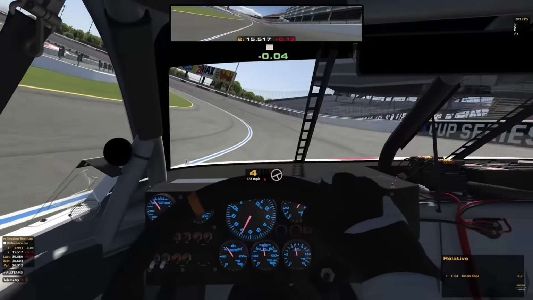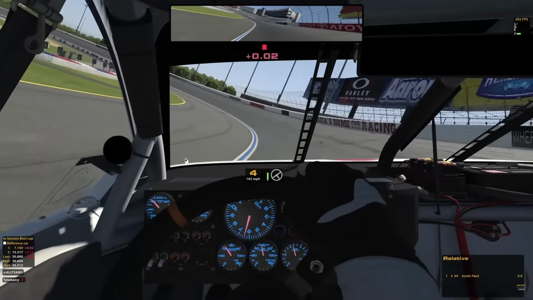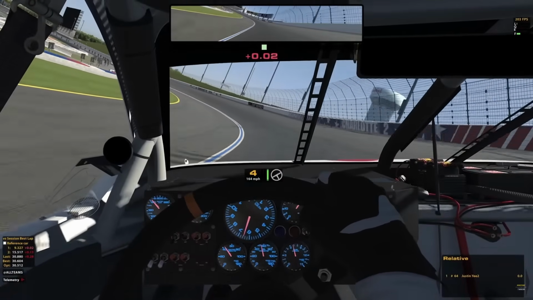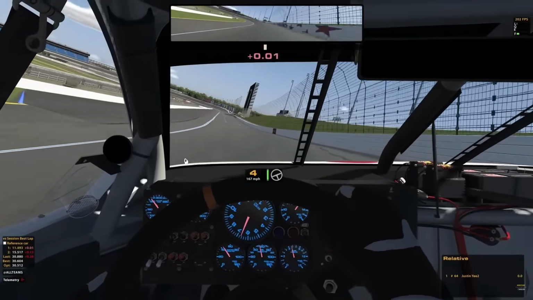So how does that relate to raw numbers? Let's start all the way at the bottom with ARCA. I think at the intermediate tracks, you always want 57% brake bias. So that's going to be 60 in the settings and then -3 in the in-car.